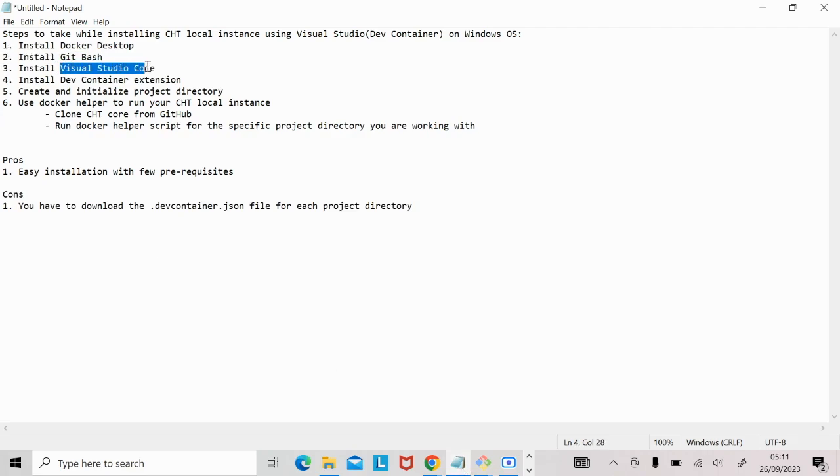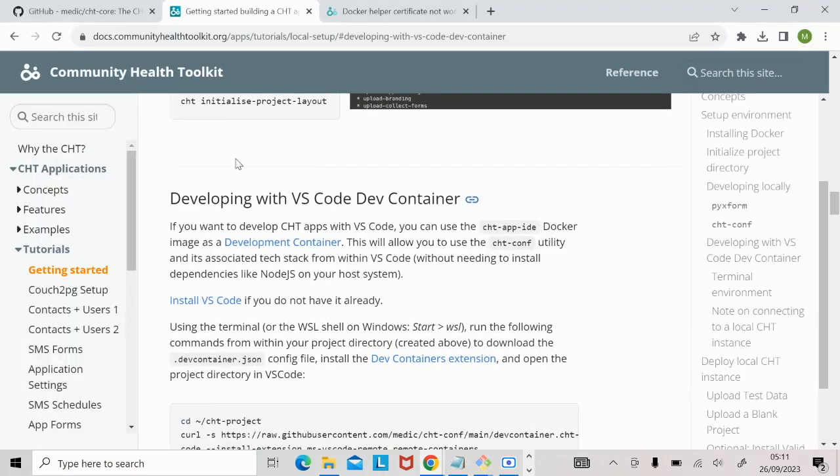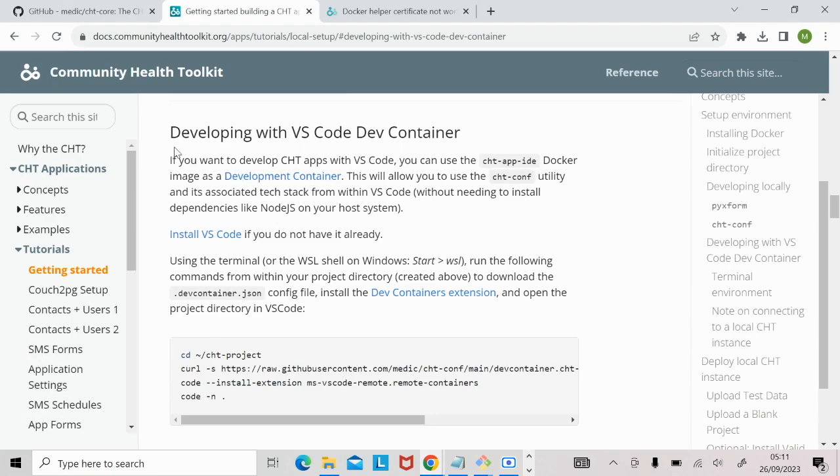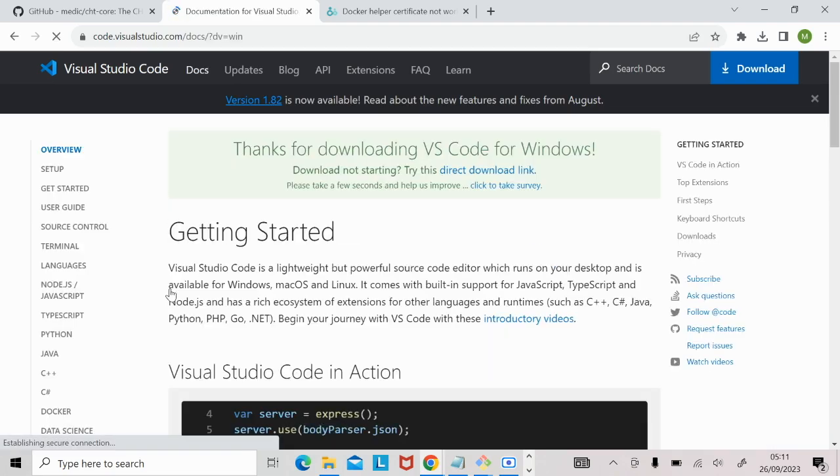Then we'll also install Visual Studio Code, which is what we're going to be using to run our CHT commands, because we're going to be using dev containers to run our CHT commands. On the documentation site, we have a link that will lead you to where you can download Visual Studio Code for Windows.